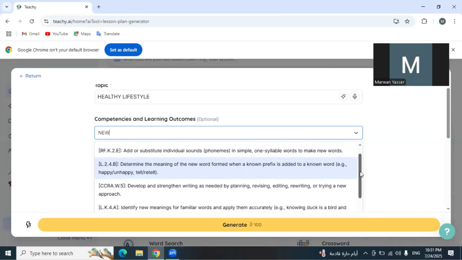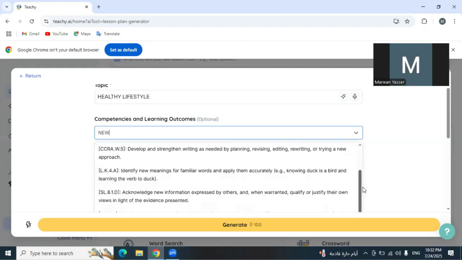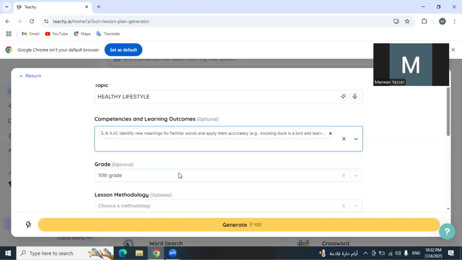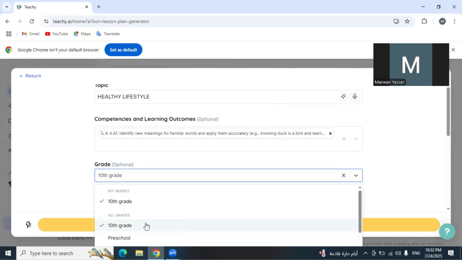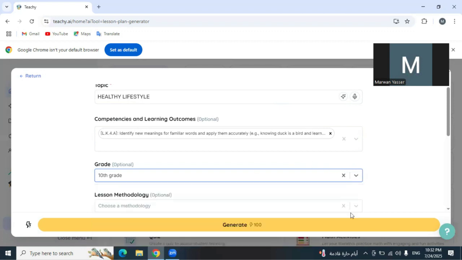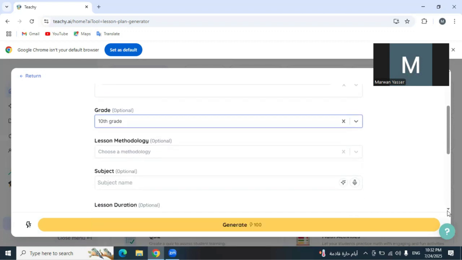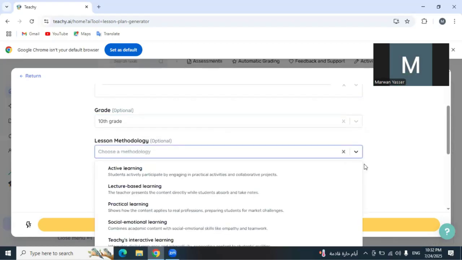We can use: identify new words or meanings for familiar words, and apply them. So it is the learning outcomes. Next, grade. You have a lot of grades here. For example, I will use 10th grade. Then methodology: what kind of methodology or strategy will we use? We have many options here.